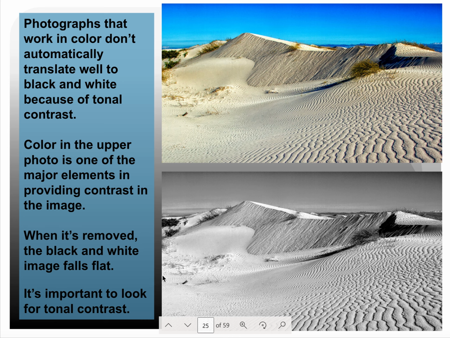So you can't just automatically convert a shot to black and white. One of the nice things about doing it in Photoshop is it lets you make adjustments, right? You could lighten your yellows here and darken your blues, or vice versa, and get more tonal contrast in your shot.